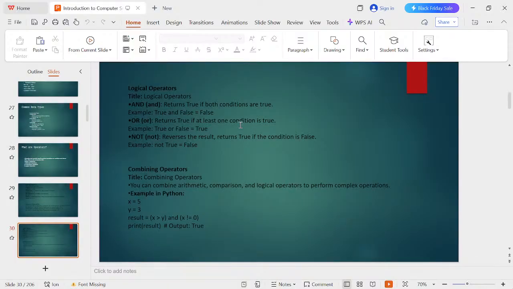And then for logical operators, we have an operator called AND. It returns true if both conditions are true. For example, true and false is equal to false. OR returns true if at least one condition is true. For example, true or false. Then NOT reverses the result, returns true if the condition is false. For example, not true is equal to false.